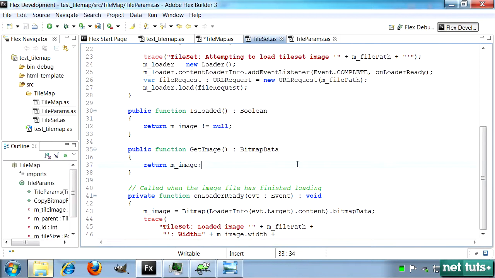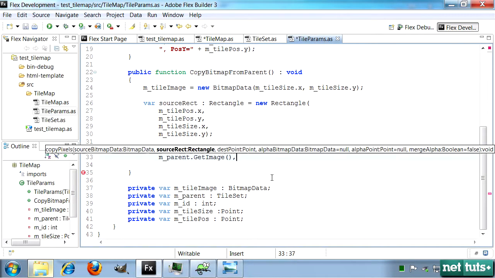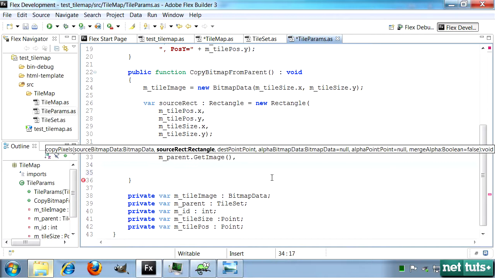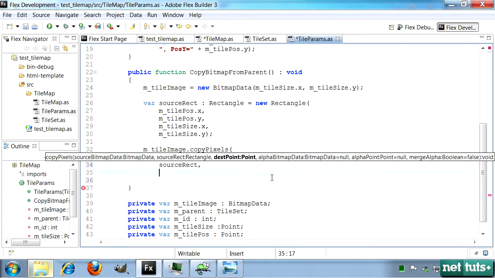And now our child tile params object can use that getImage to grab that bitmap data and use it for its own purposes. The next one we need is a source rectangle within this parent image from which we are going to copy, and we've already defined that because that's just source rect. So as we discussed earlier, pop that in there. And then we need a destination point.